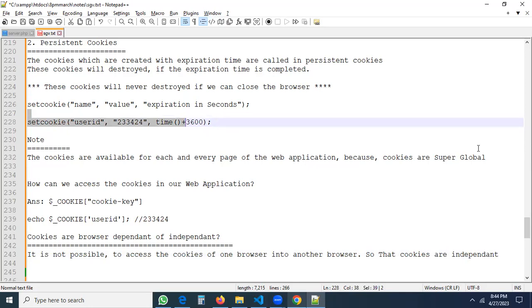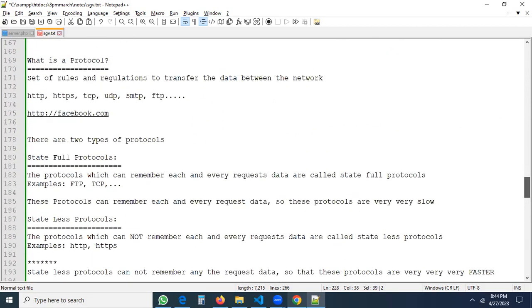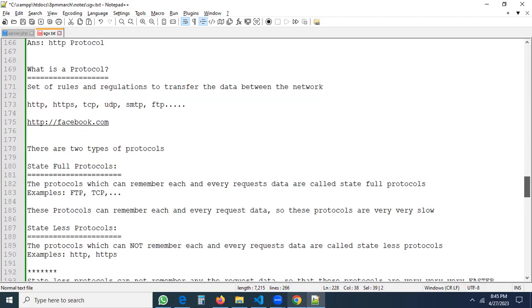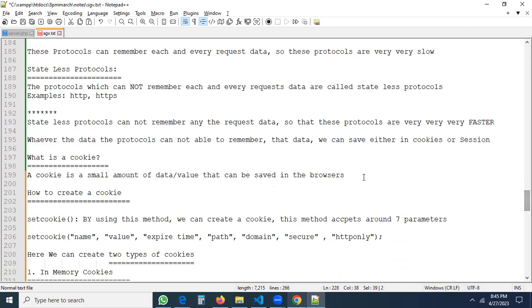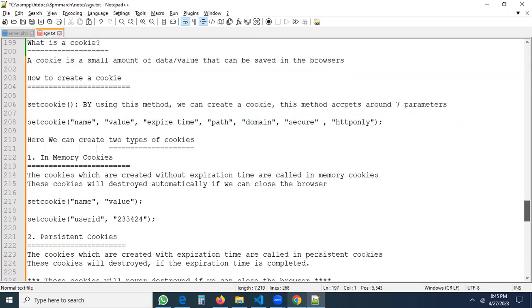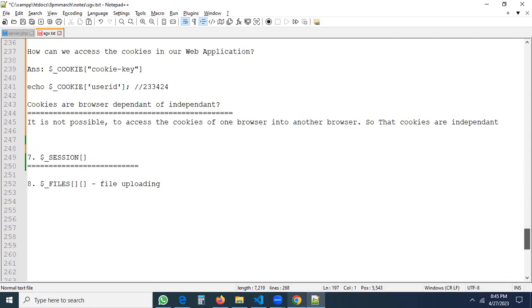I told you protocols are stateless, right? Protocols are stateless. Let me give the demo also, by creating some files. Let me explain one small scenario. For example, Andy, I want to send some data from page 1 to page 2. Let me show you a small demo so that it will be easy to understand.